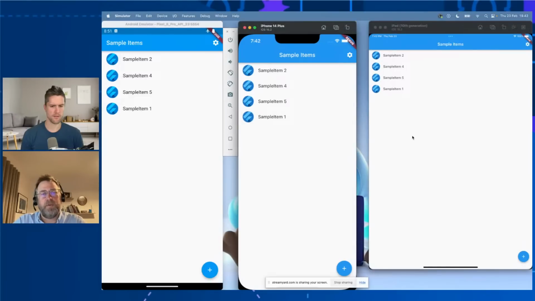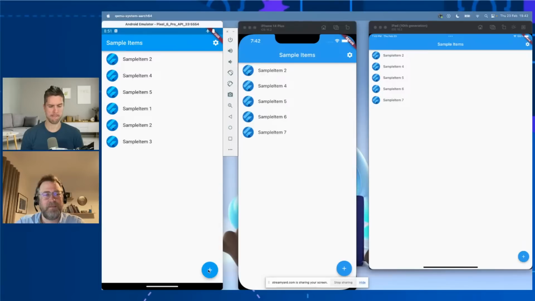So I'll just remove an item here. You can see, and of course it didn't propagate through to the Android device. And just do something here. So now the Android. Notice this actually reminds me of one thing.